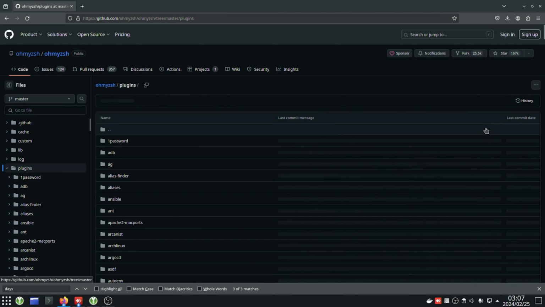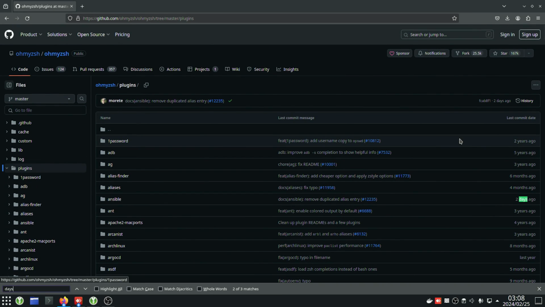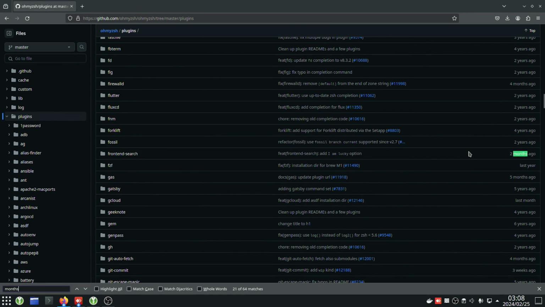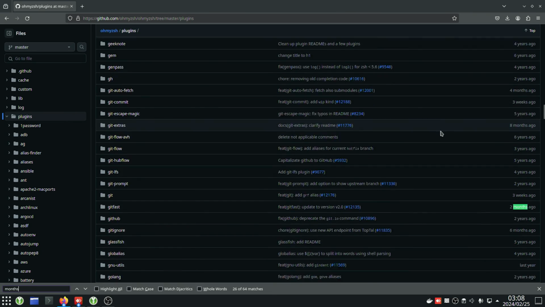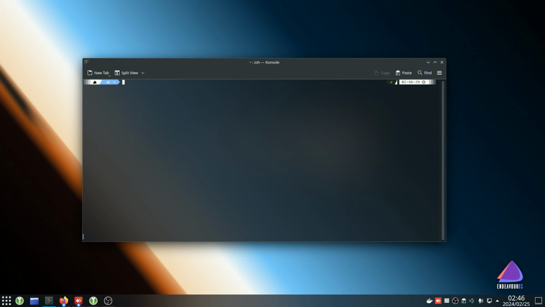I don't think there's a way of sorting by date, but you can simply use Ctrl-F and type in days to jump between ones that were updated a few days ago. Let's say months, defined in the last 12 months, etc. And of course, years, it goes on pretty much forever. There's thousands of plugins. It's a pretty nice terminal. I may go in and customize it a bit further, but that's really it for this quick guide.